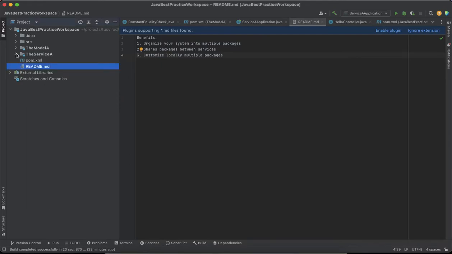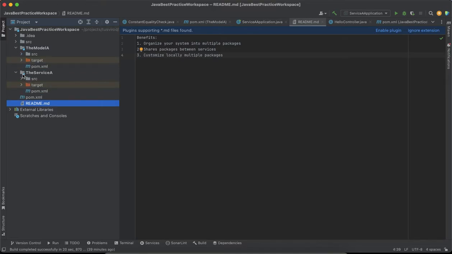physically, what it will look like is something like this. We have a single workspace. In this case, I have a dummy one called Java Best Practice Workspace, and underneath it, we will have two modules in it. These are the Surface A and the Model A.